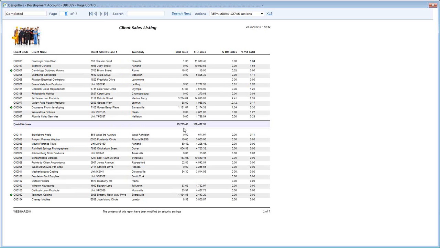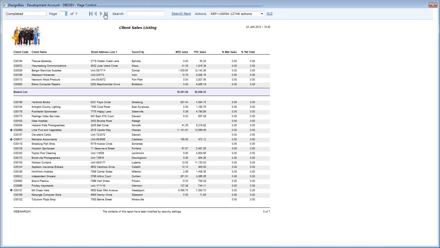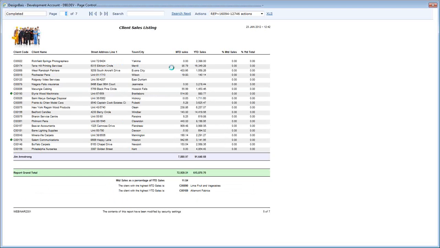We've got a break total there with a sales executive with the month-to-date and the year-to-date sales totals, and that carries on through the various reps until we get to, I'll just go straight to the last page, until we get to the last sales rep and the report grand total. And then you can see down here I've got the month-to-date sales as a percentage of the year-to-date sales. And then the client with the highest month-to-date sales is this particular client, and the client with the highest year-to-date sales is this particular client. So there's quite a bit going on in this particular report.